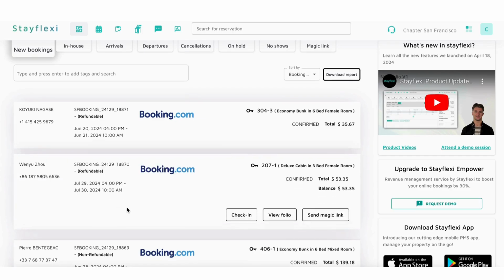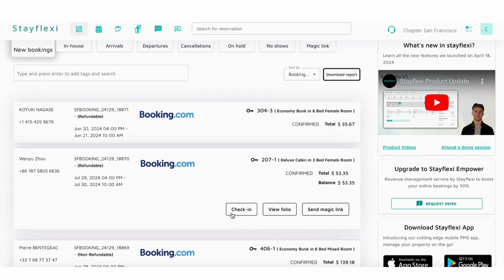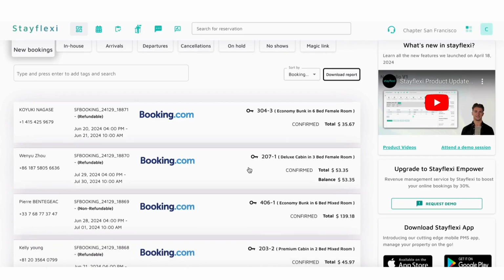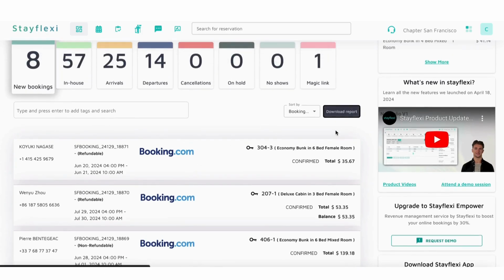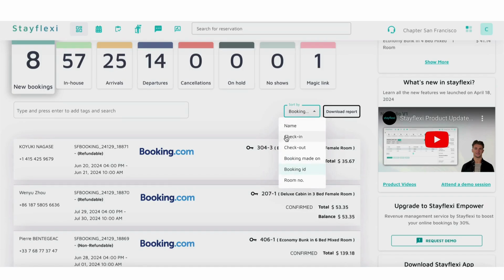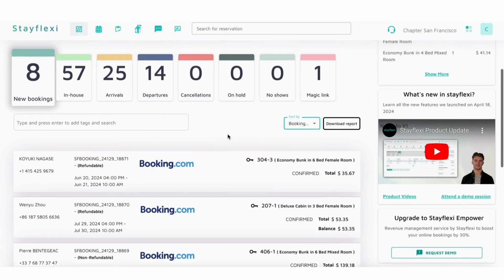You can tap on any booking, it expands. You can right away check in the customer, or you can even go to the folio, or you can send a magic link. I'll explain a little bit more about magic link very shortly. And you can even take a download of all the new bookings if you want, and you can even sort the bookings based on multiple options, either check-in time or checkout time, booking made on, and whatnot.